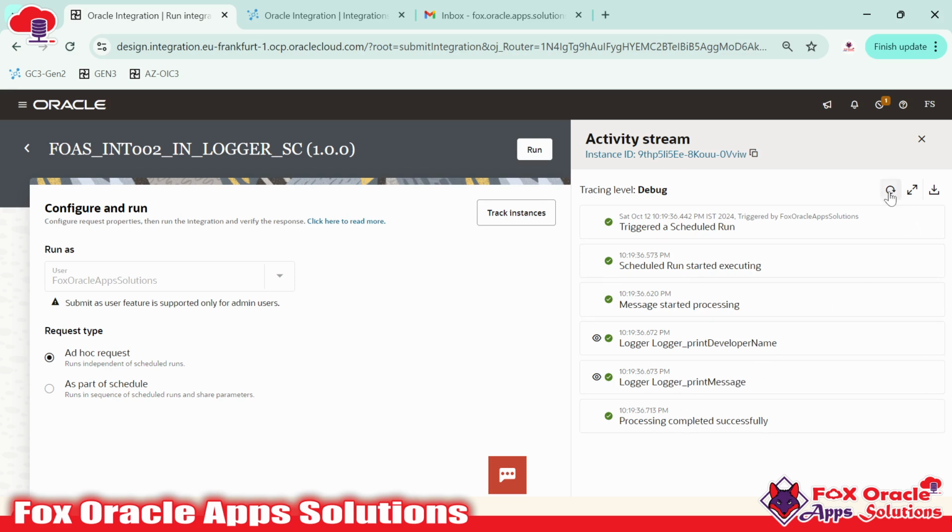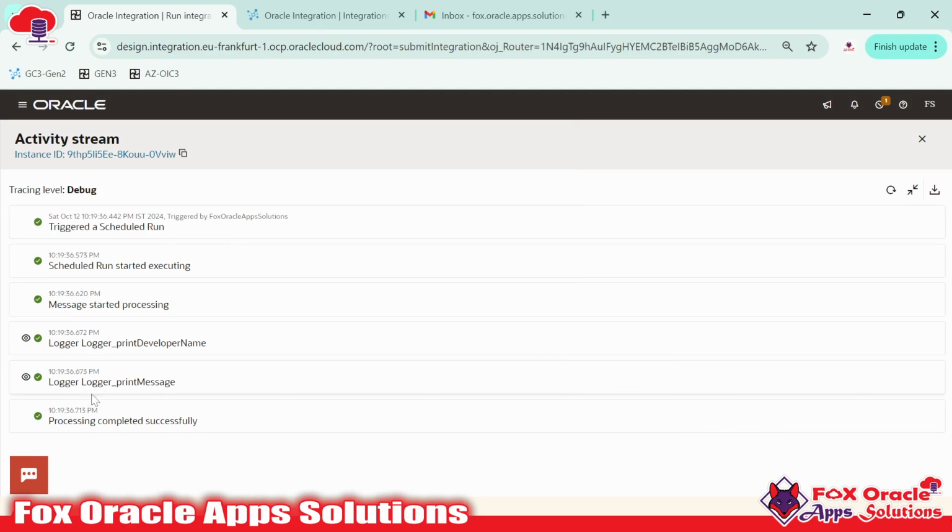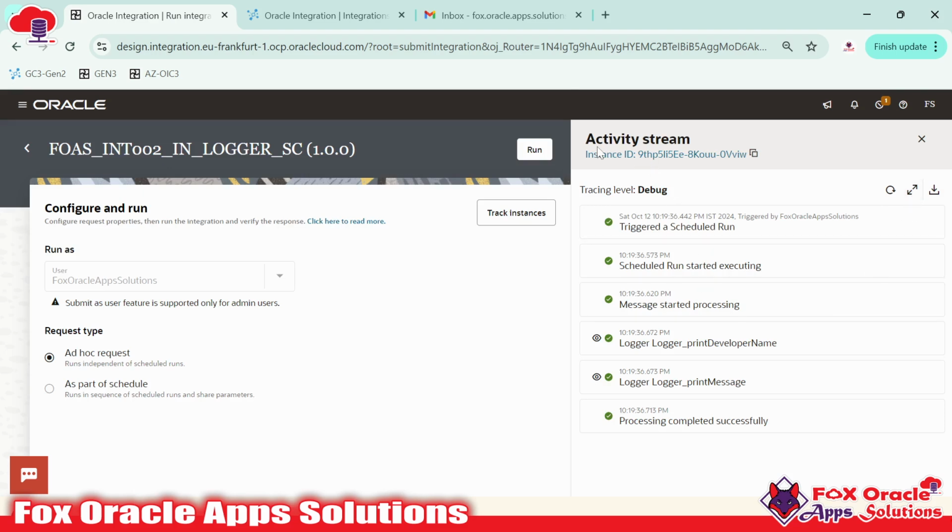This is the icon to refresh your activity stream. This is the icon to make your activity stream bigger so that it covers the whole screen and you can debug your integration in a better way. This is the icon to download the activity stream. So I will just make it a bit smaller. And here you can see the instance ID.